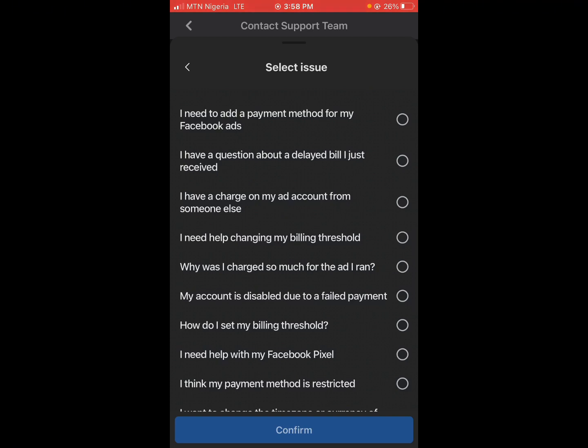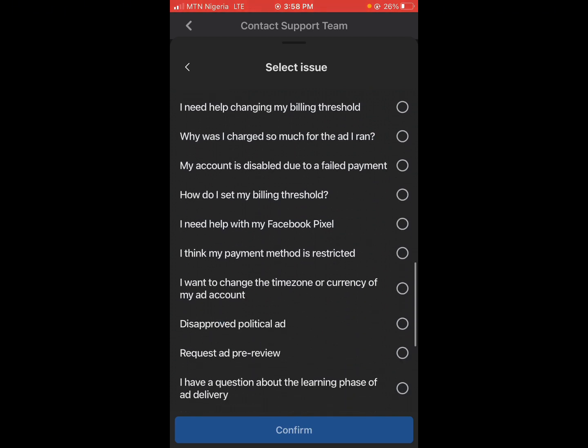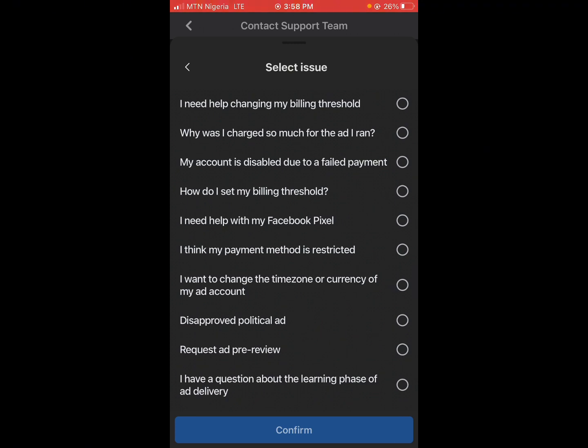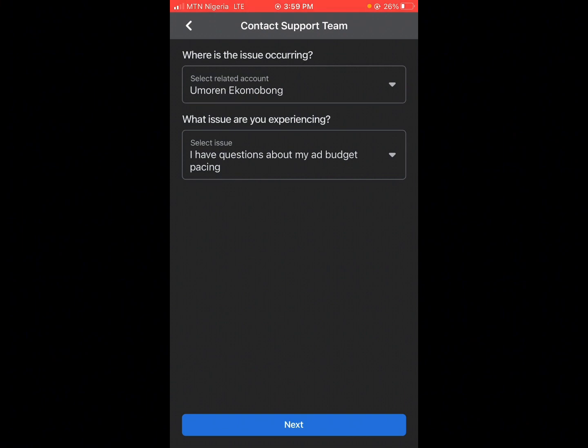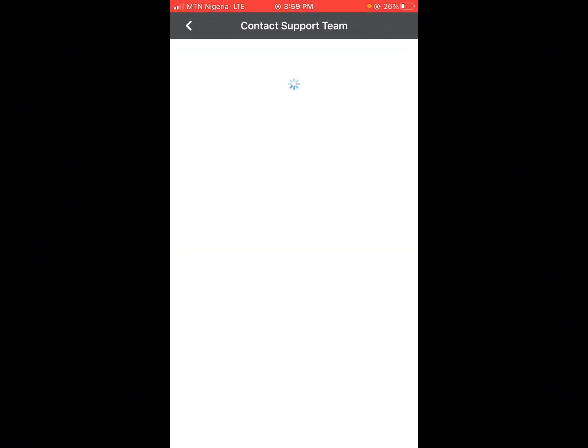All right, so I'm just going to be going through it, and then I would select a particular one that we can use for this tutorial today. So let's say I want to go with this one that says, I have questions about my ad budget pacing. So let's say this has been an issue of concern to me, and I want to contact Meta support for them to help me explain or resolve this issue for me. So I'll just click on it, and then I'll click on confirm. So it brings you here, and then you click on next.